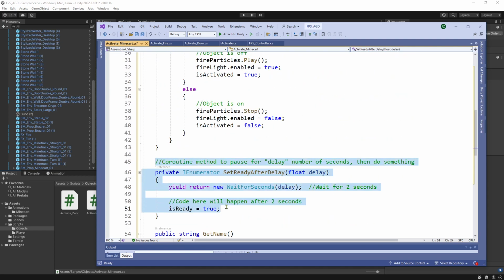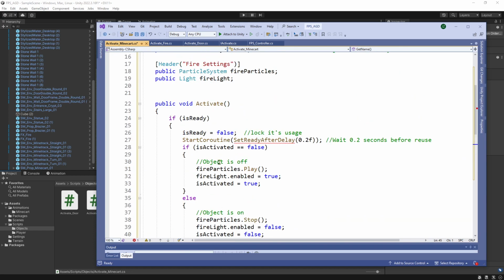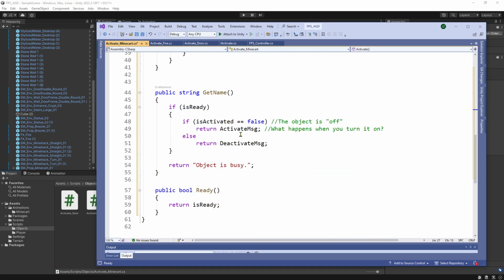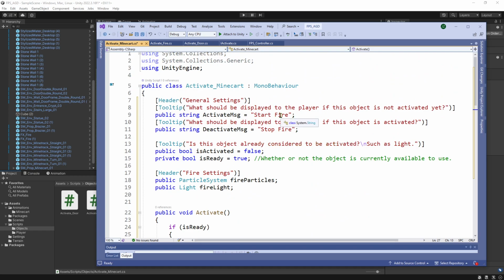I'm going to delete the enumerator, because I'm not going to use coroutines. And I'm going to take out the fire particles play. I'm going to take out the start coroutine. And then the rest of this can stay the same. But I do need to start changing these variables. So when I activate it, it's going to say push minecart. And I can have it say reset minecart. It is not already activated, and it is ready for us to activate.